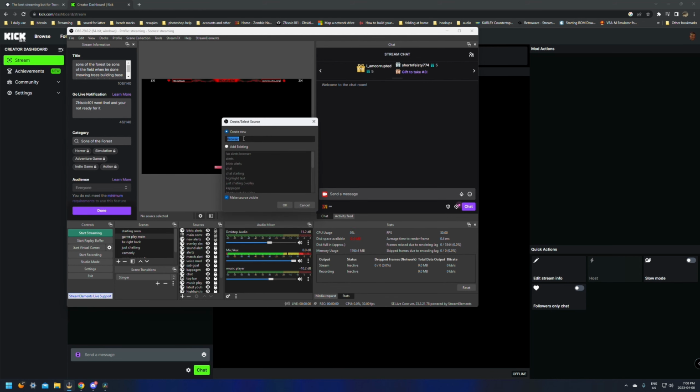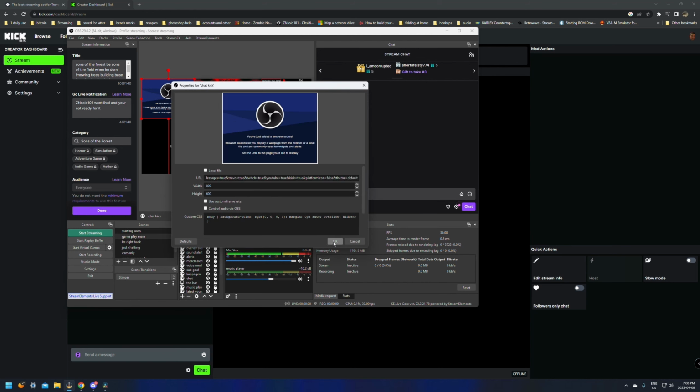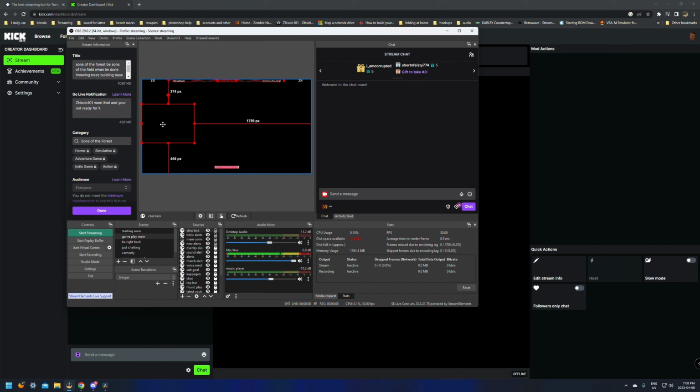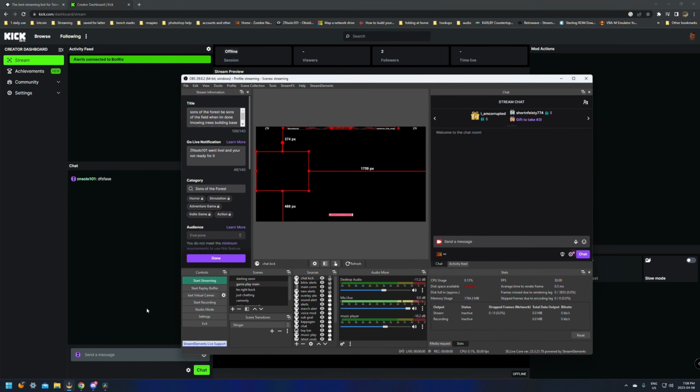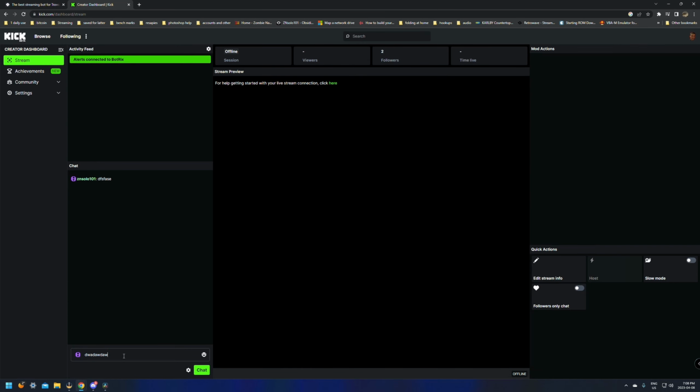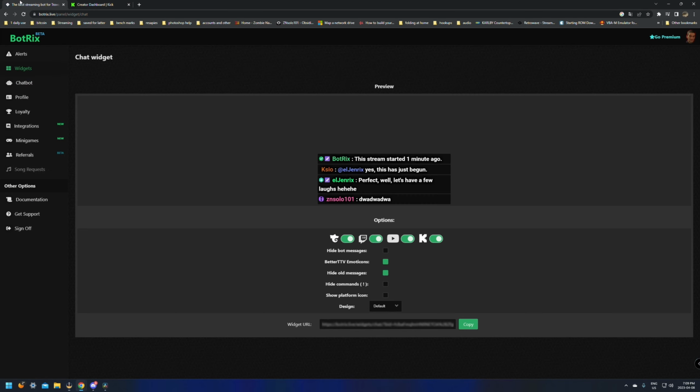So we'll add this one here. We'll just call it chat Kick. Click OK. Paste the source. Click OK. It's going to give us a chat here. Then when we're actually talking in the chat, we should be able to see it on our screen. So keep that in mind. I just played with it a little bit. The chat seems to disappear pretty quickly, but that is a way to add it to your OBS.